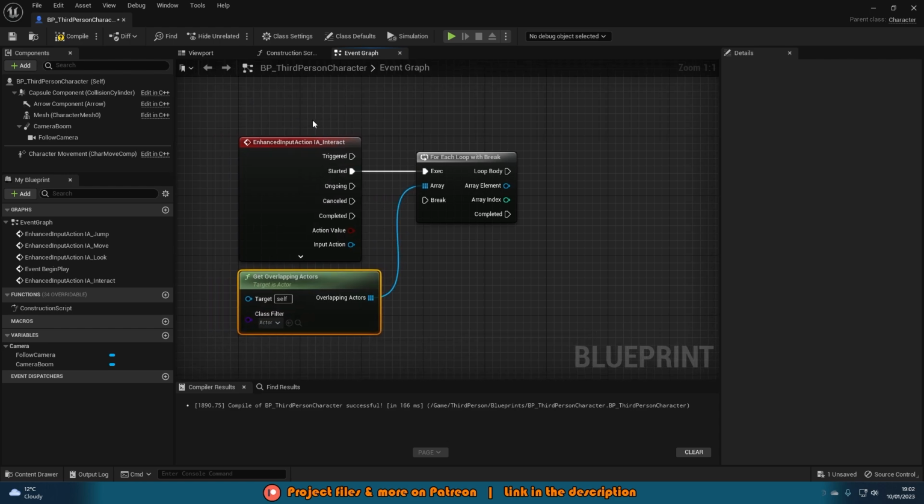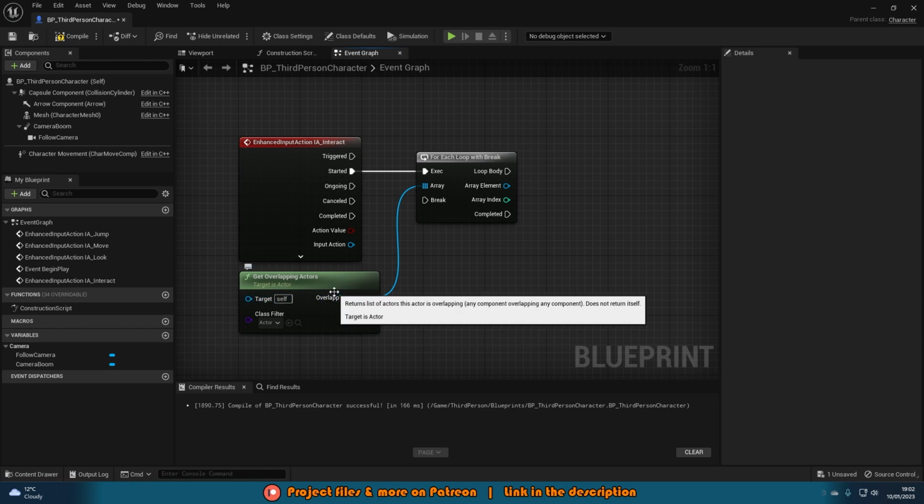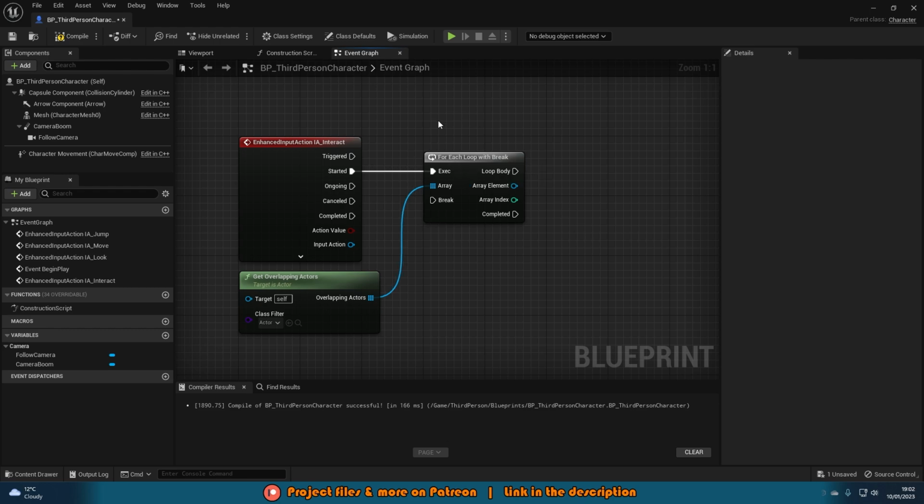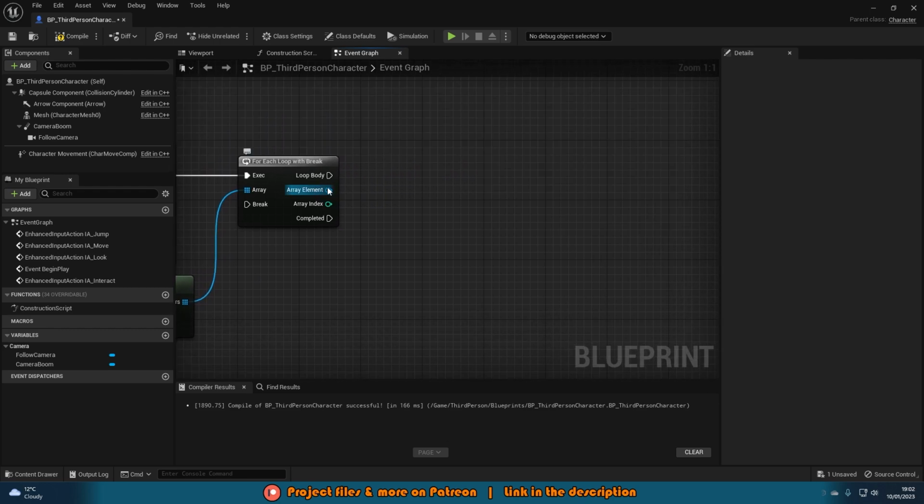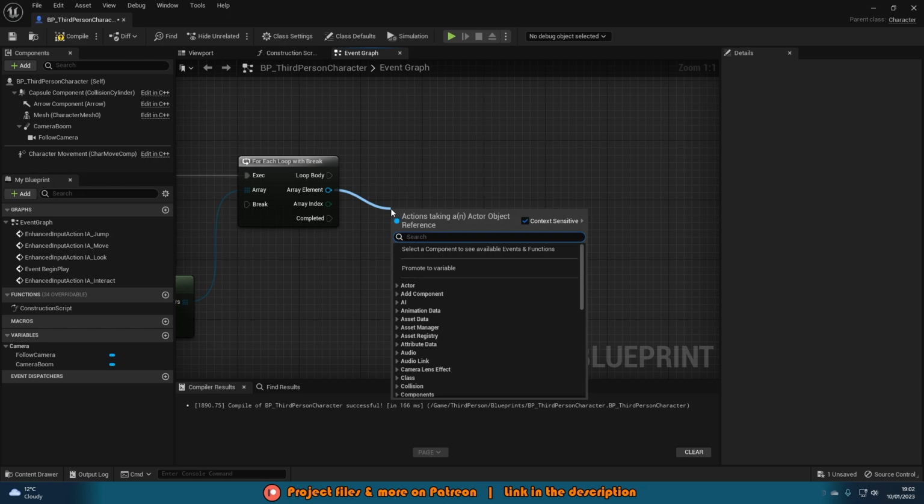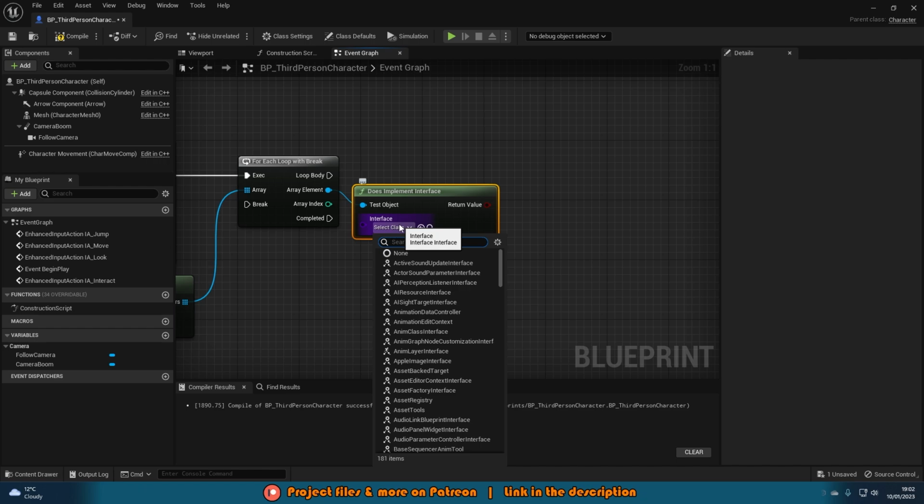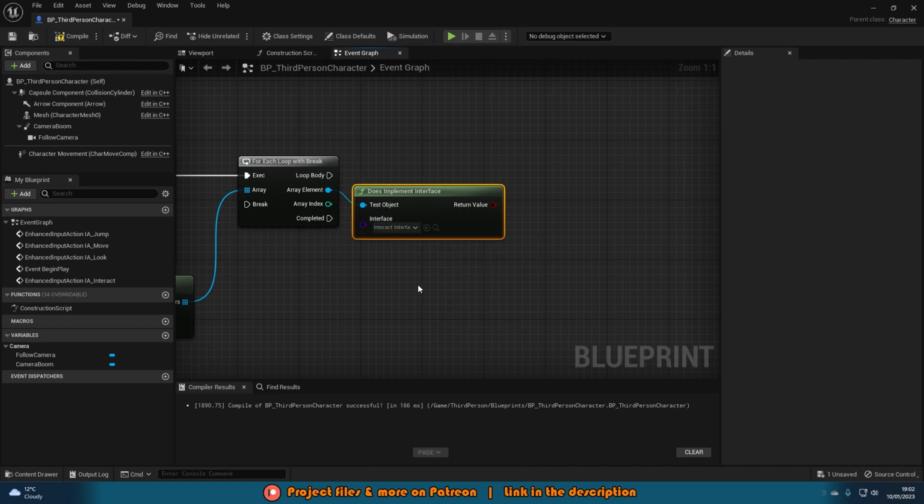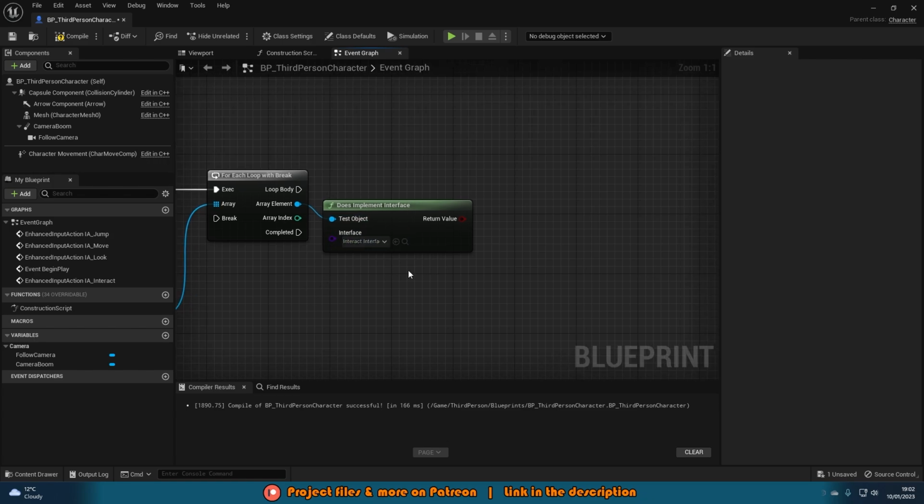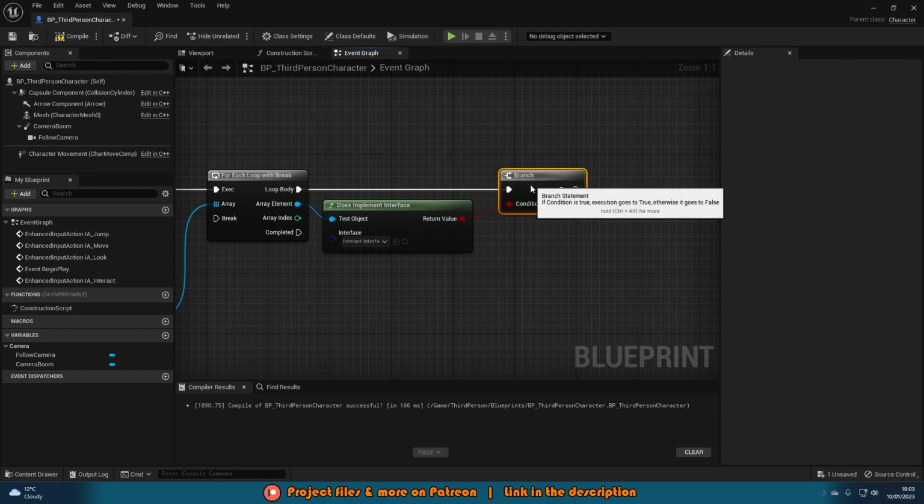So what we're doing is when we press our interact button, we're going to check all of the actors we're currently overlapping, for example our door. We're going to go through all of those, and those are going to spit out the array element. We're going to come out of this, and we want to get a Does Implement Interface. The interface being our Interact interface we created earlier. So we're just checking to see if what we're trying to interact with, we can actually interact with. Because we're checking if this is true or false, we want to hold down B, left click to get a Branch, with that return value being the condition, and the Branch going into Loop Body there.